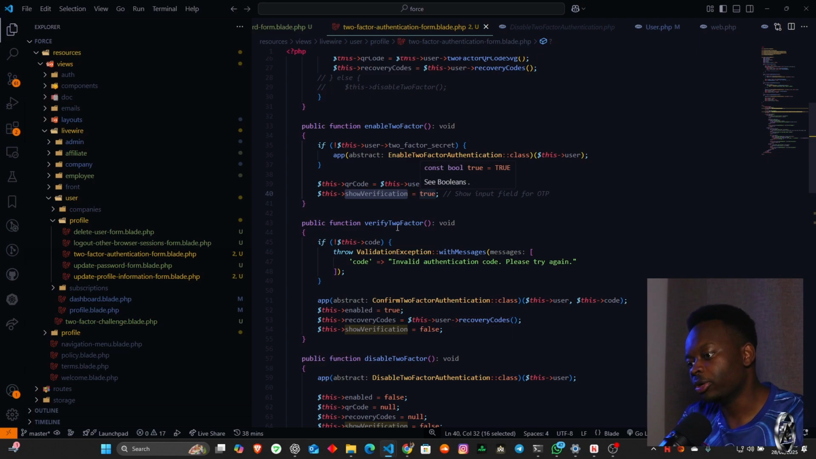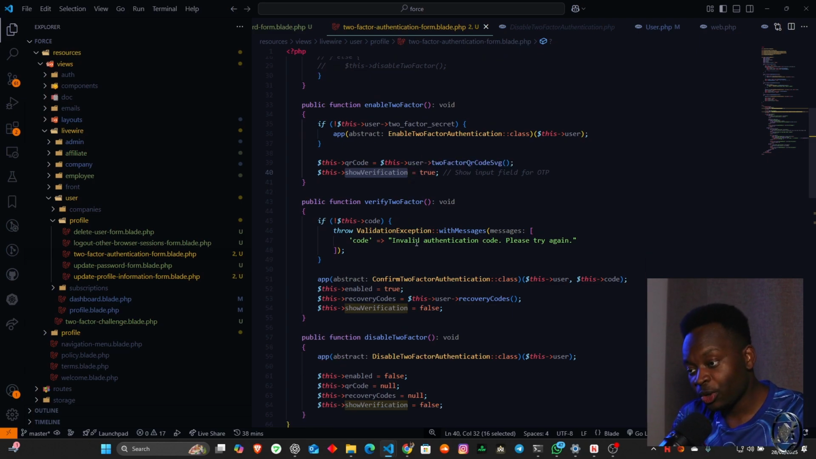Verify the QR code. So when we come in here, to verify the QR code, we have to check, first of all, is the form having a code? If it does, then throw the validation. If it does not have the code, then throw the validation exception saying that the invalid authentication code, please try again.